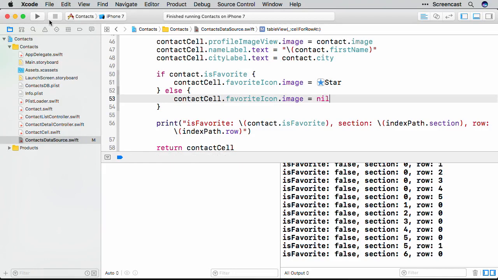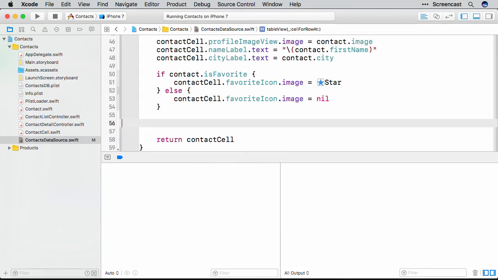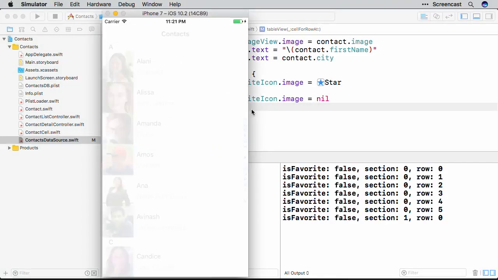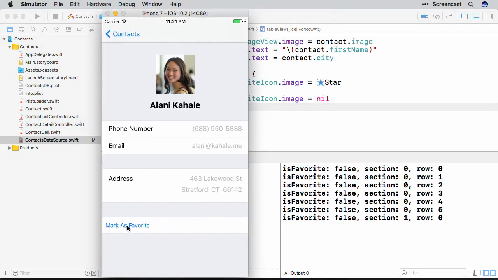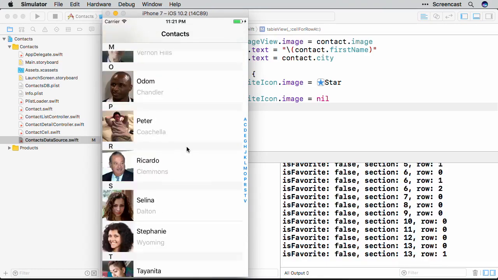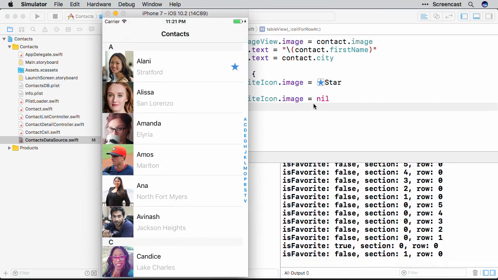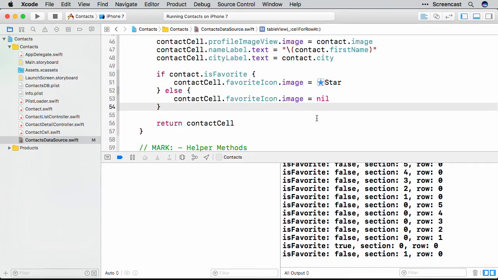So let's check it out. So hit stop, start it over. We can get rid of this print statement as well. And now if I favorite a contact, I should be able to scroll through and no problems. So just keep in mind, make sure you reset all subviews of a cell in the cellForRow at index path method, taking into account all the cases.